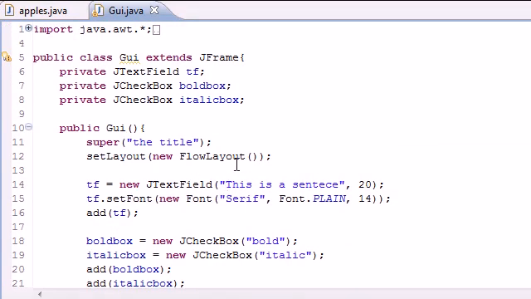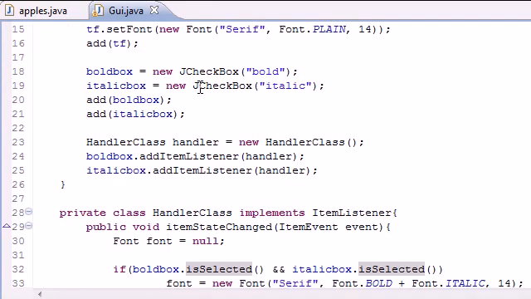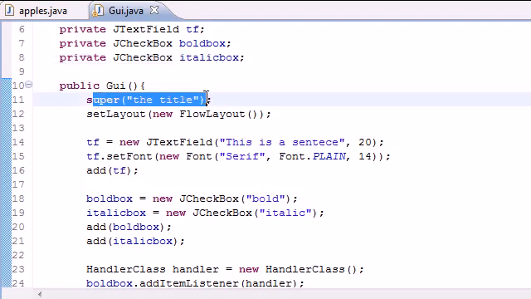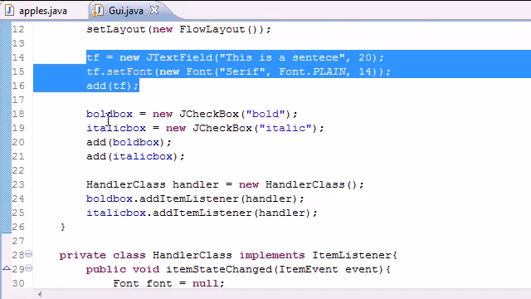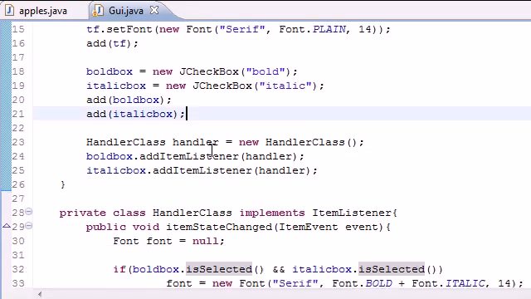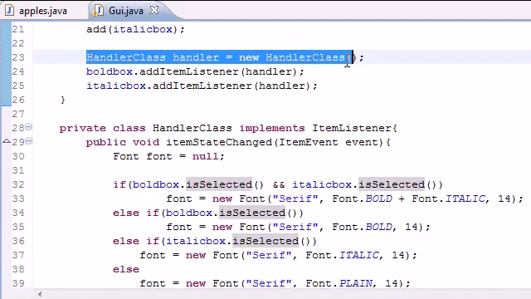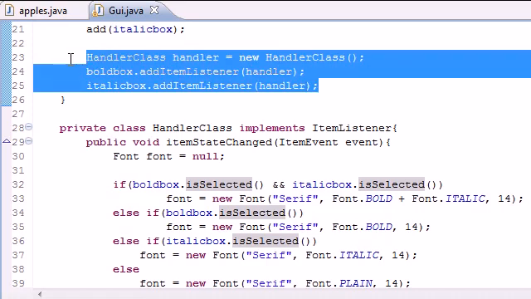Take a deep breath. You guys ready? Good. We pretty much made 3 variables on the screen to hold the text field, the bold box, and the italic box. In our constructor, we set the title and the layout. Nothing new. We pretty much added the text field, bold box, and italic box to the screen. And then we created a handler class to handle these events.